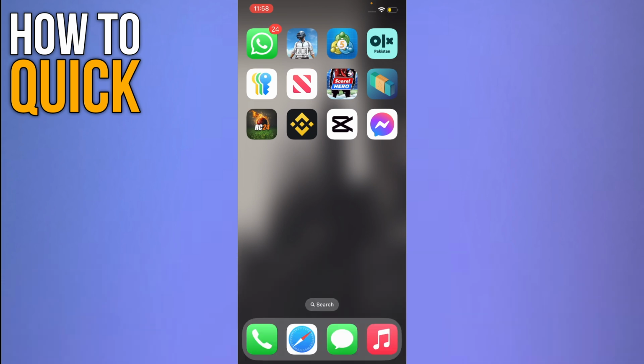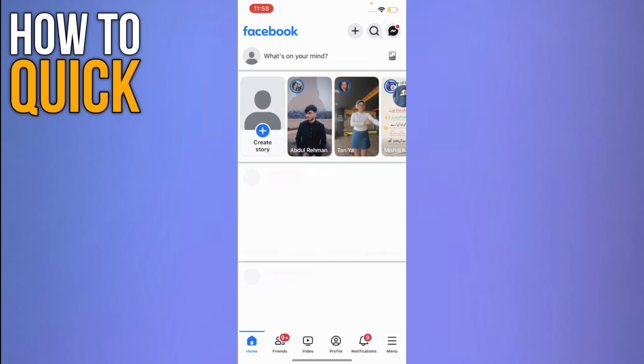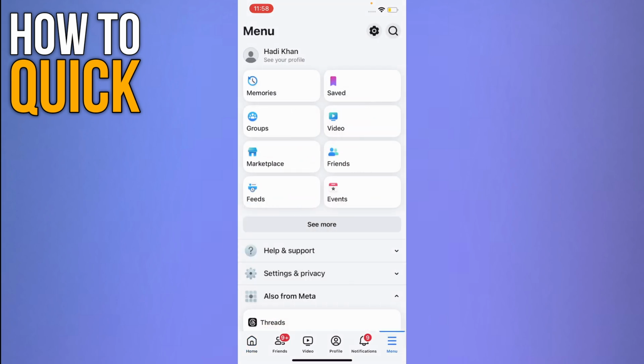So first of all, you have to open up your Facebook application. On your Facebook application, you have to click on the menu that is present at the bottom right corner of your screen. On your menu, you have to click on the settings icon that is present at the top right corner of your screen.